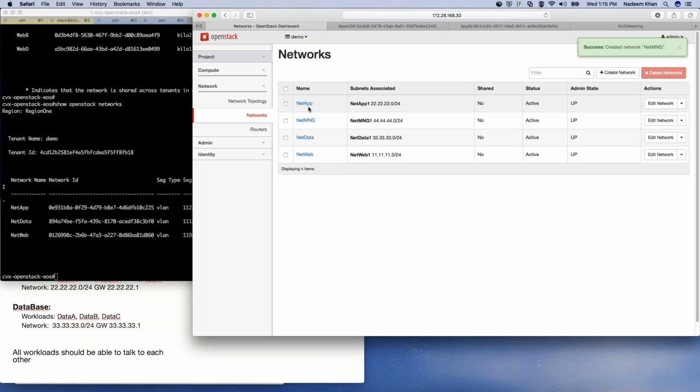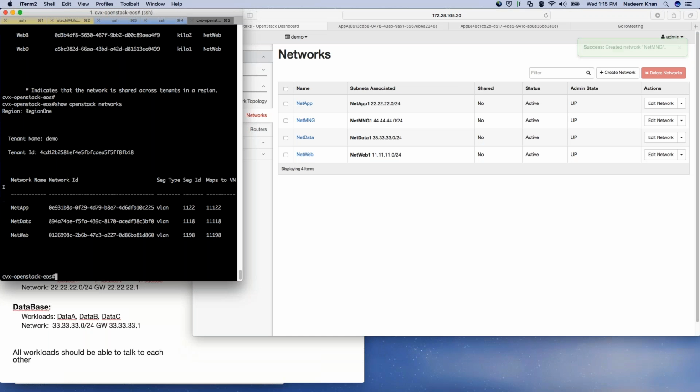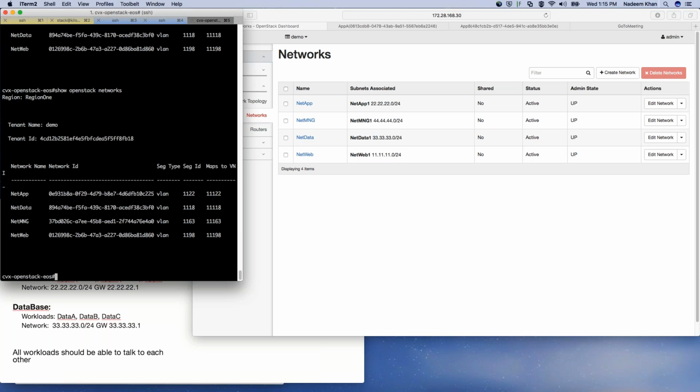So once I created that net management, what's going to happen? It's going to not only show over here, it's going to associate a VLAN and the VNI too. So on the CBX, which is more of an Arista device, whatever you do on OpenStack is created over here.